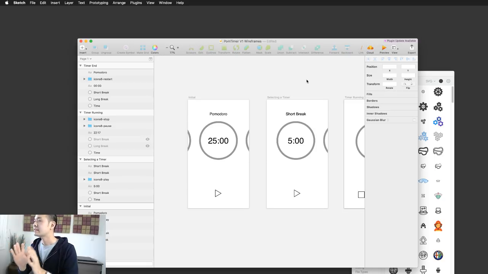So that is where I'm going to leave the wireframes now. Next, I'm going to show you guys how I achieved the background timer. So just to give you guys a little bit of background on how I initially thought about running this timer.